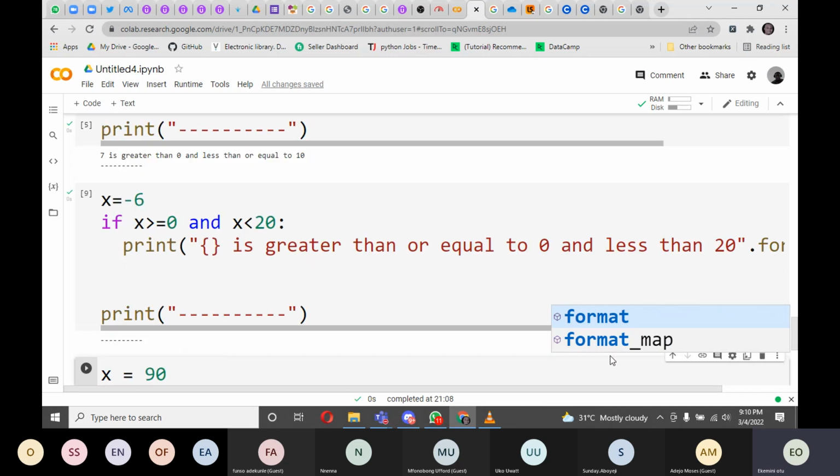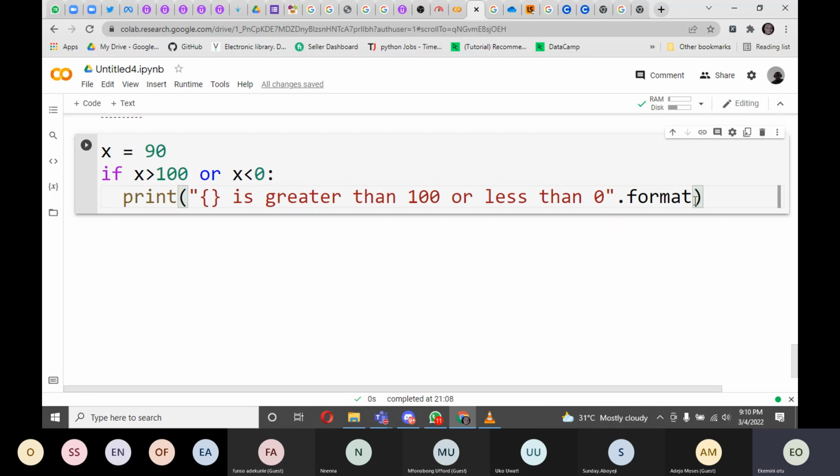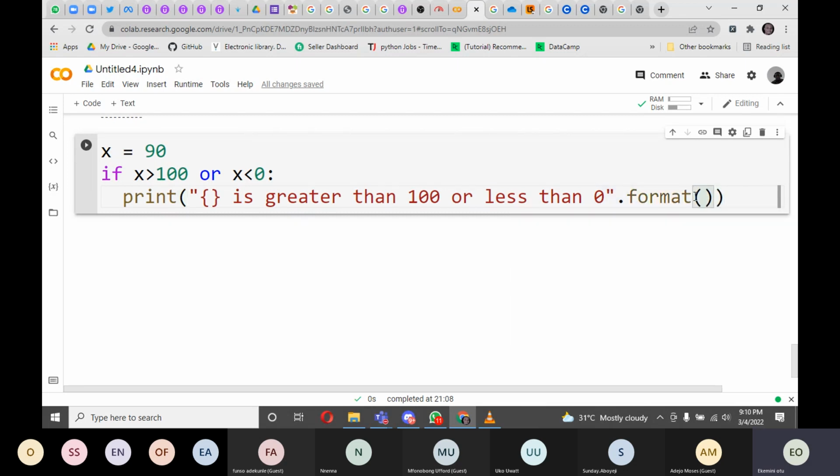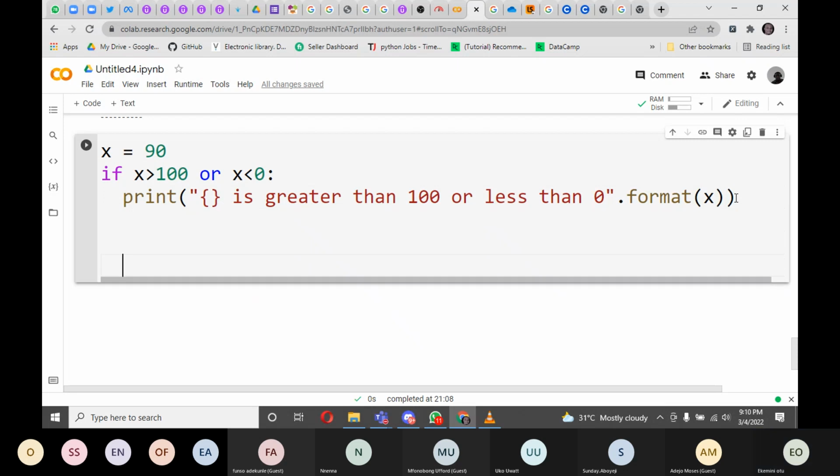Sorry, let me clear this on my screen. Okay, we use the dot format and we're going to reference the variable, which is x. So we can put x here and we are good to go. Let's bring back that print option again. So let's print, and let's use that dash as well. Now at this particular point, guys, what do you think will be the answer for this?